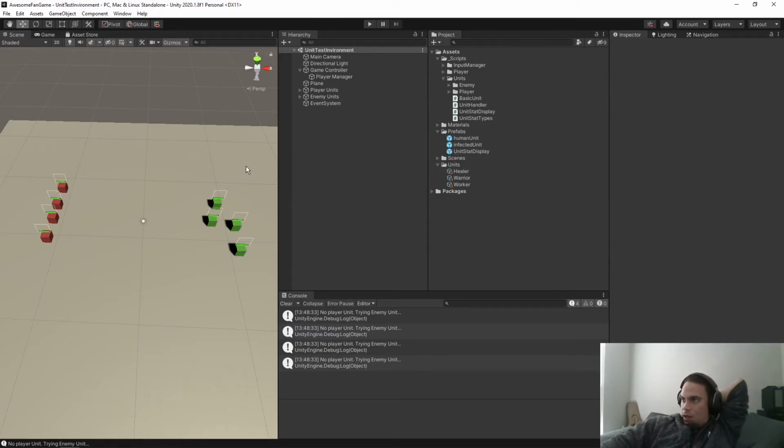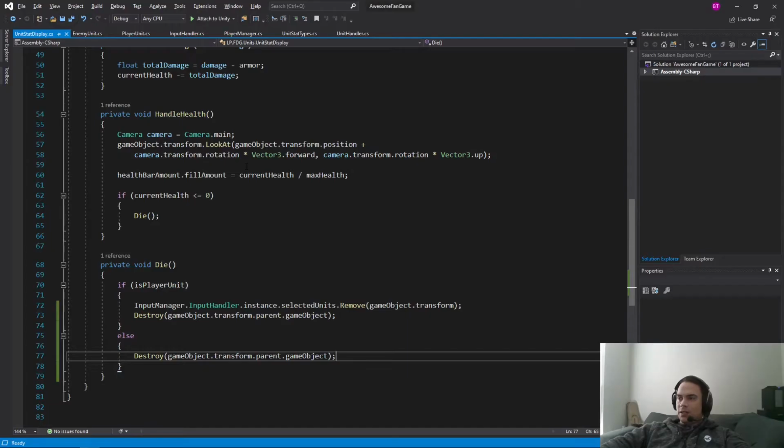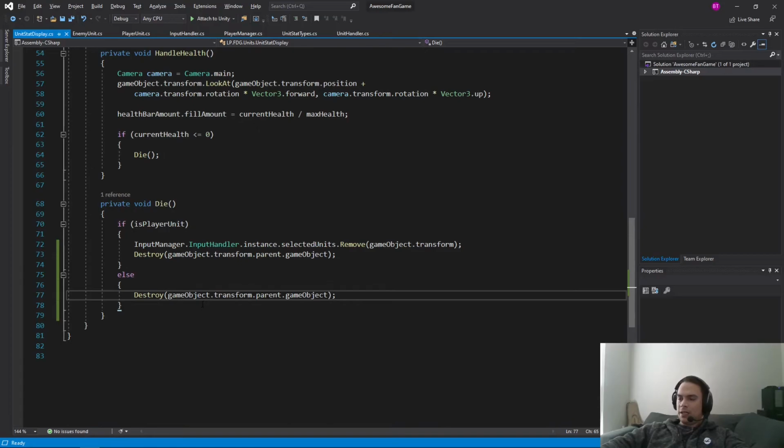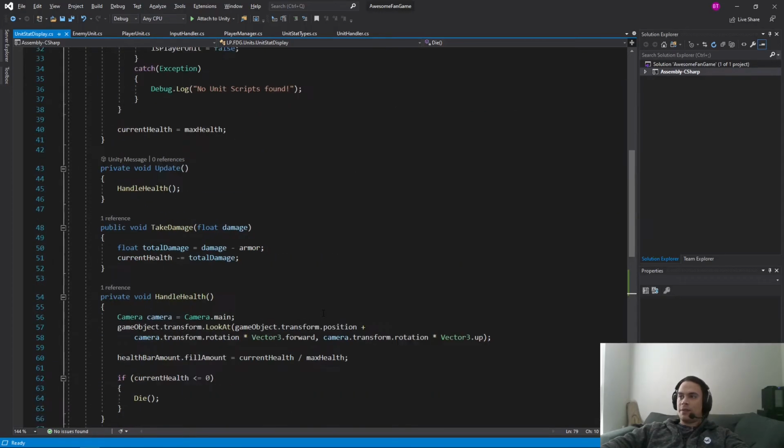So, what I just did there, in the die function, since we were setting whether it was a player unit or not, it was trying to do this, but before it could finish doing it, it was destroying the game object. So instead I said, do this, then this, or else you can just do this. And that should just about wrap that up.